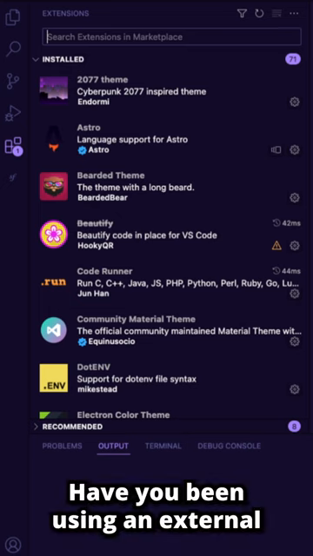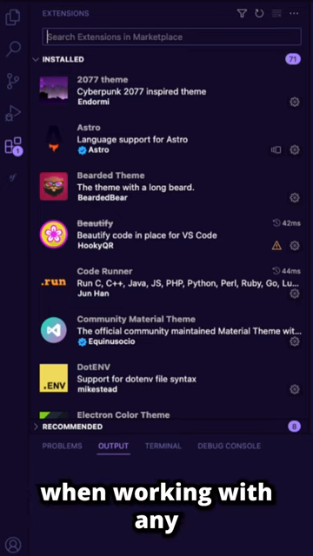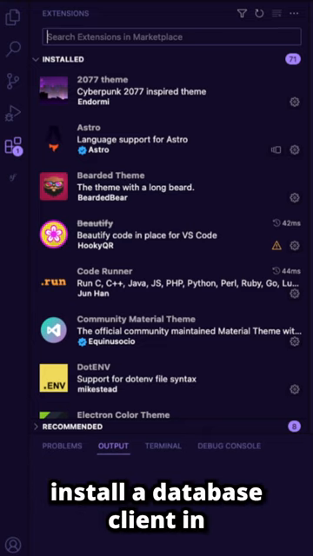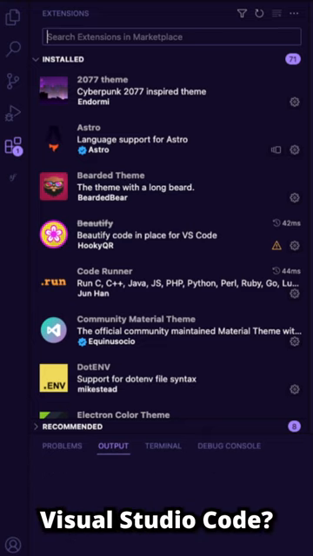Have you been using an external database client when working with any programming language where you need a database connection? Now, did you know that you could install a database client in Visual Studio Code?